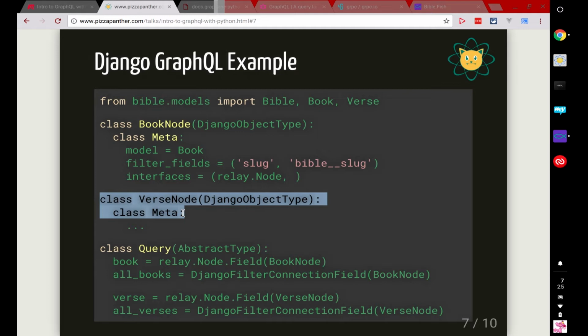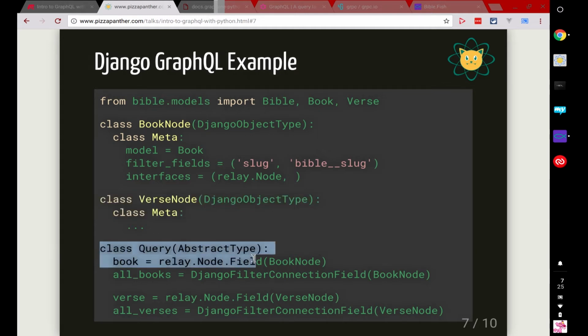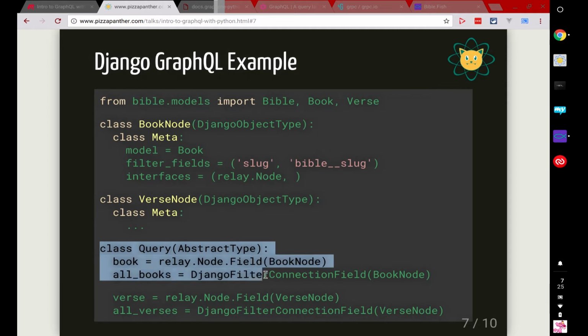And that's it. Now all I do to hook up my API is I just use this little query class. And basically I've defined what data I want to expose via an API. And now I hook this up to a URL, and I have a GraphQL API. It's really not hard at all.